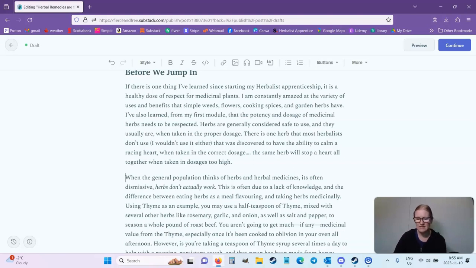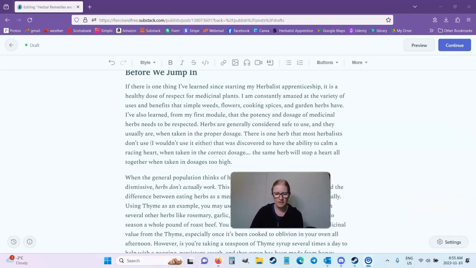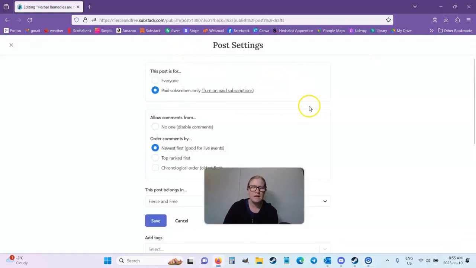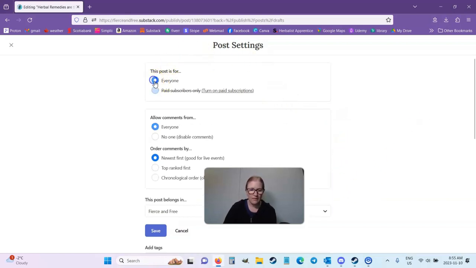One is settings in the bottom right hand corner, and one is continue in the top right hand corner. So we're going to go to settings. We're going to try to go to settings. I got to move me out of the way here. Settings, here we go. Now, post settings has this post is for everyone or paid subscribers only if you're turned on, and allow comments from everyone or no one.